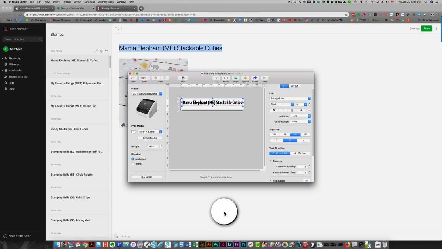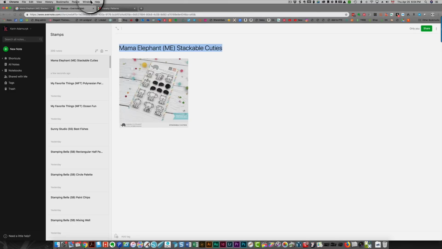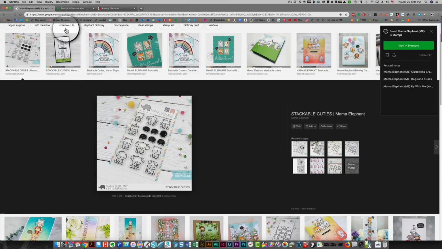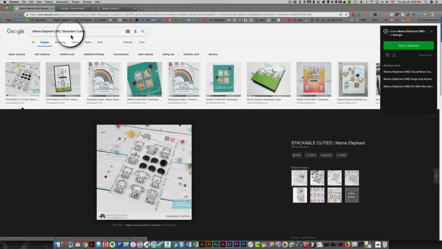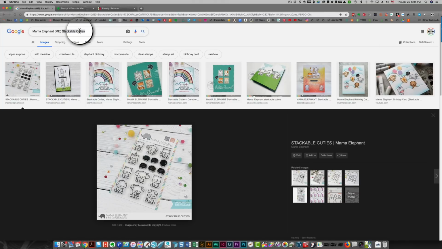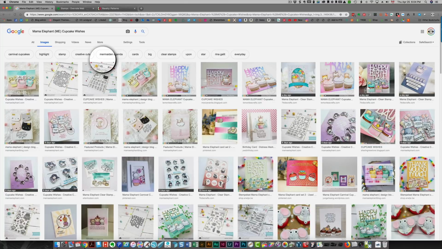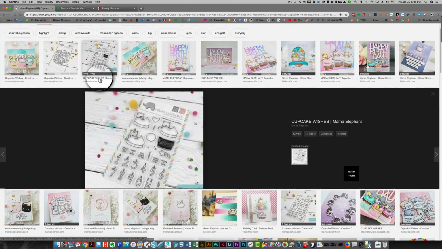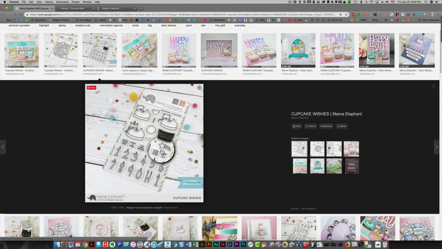Now I'm going to show you exactly how long it takes me to do another one. I'm going to go back to my search. Now I'm going to scroll up, and since they're both from Mama Elephant, I'm only going to change Stackable Cuties to the other stamp set that I have, which is called Cupcake Wishes. So again, I type it in the way I want it to appear. Here is the stamp set. I'll wait till it's nice and clear.